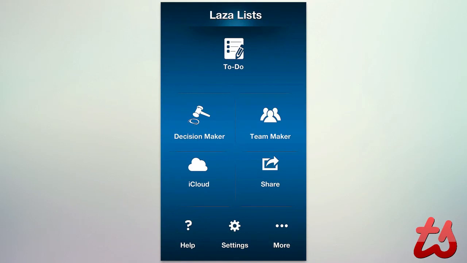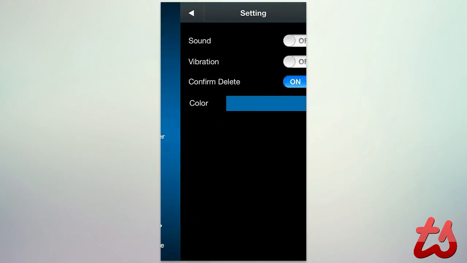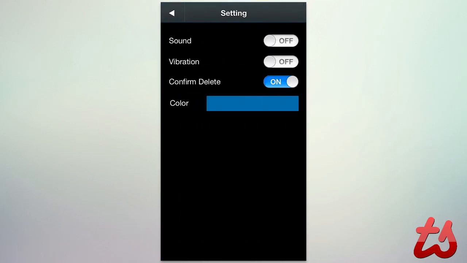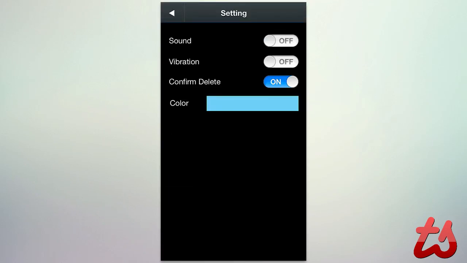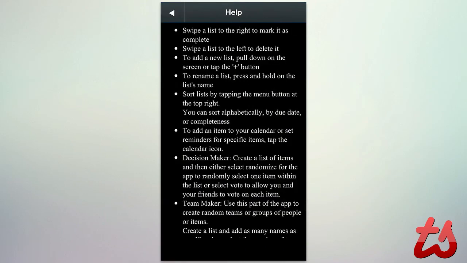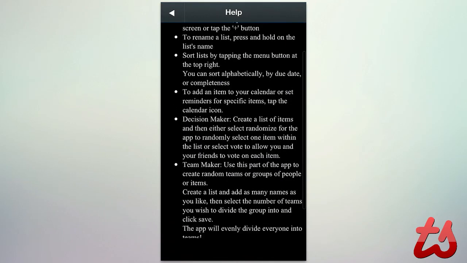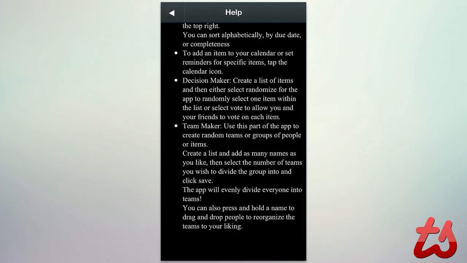And of course, at the bottom here, you also have some other stuff. You have more, so you can read more about upgrading to the full version, restoring your purchases. You can go into settings and change stuff like color, for example. You can change the color of certain items here and turn on stuff like sound and vibration. And you can go into help here and see all of the gestures that you can do, along with the decision making and team maker, and how to use those in certain situations.